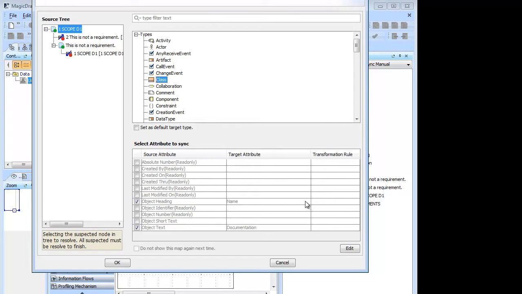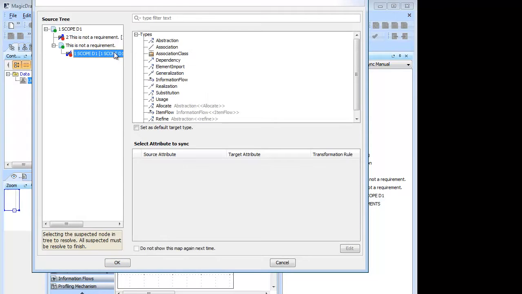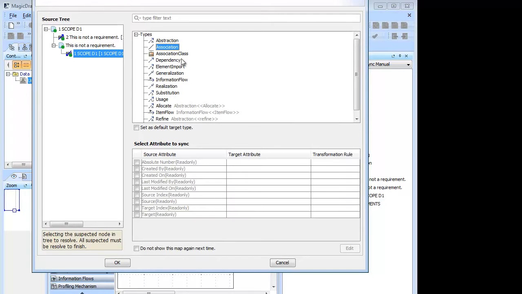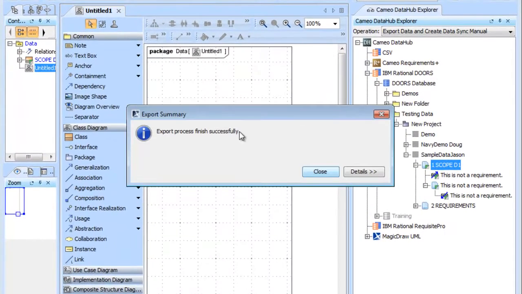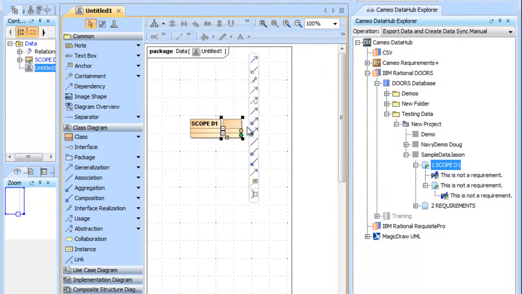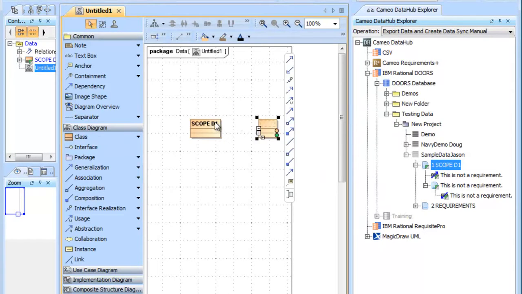I've mapped this before, but the name is connected to object heading, and object text is created as the documentation. The link can be an association or a dependency. It could also be a trace. I'm going to use it as a dependency for this demonstration and press OK. The model will automatically populate the canvas. It does not populate the links.